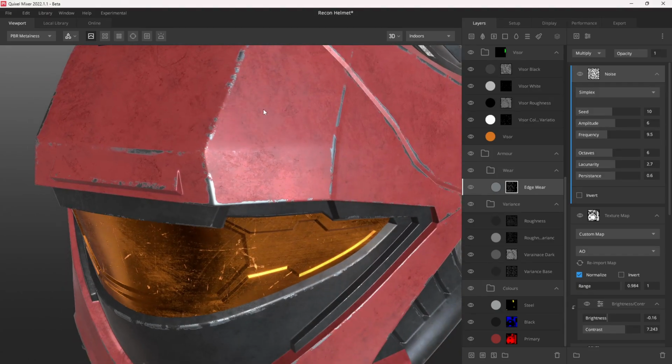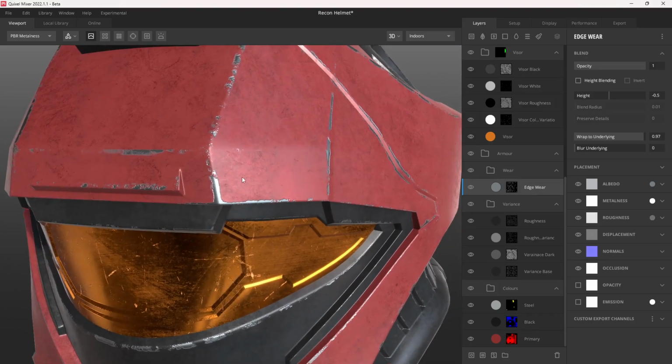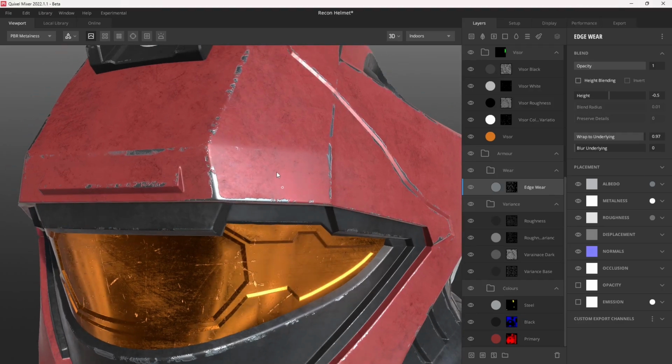And just looking at the edge wear here, I don't think the wrap to underlying is quite right, so I'm going to try 0.97. And there we go, that sort of adds a little bit more depth to the edges, which I think works quite nicely there.